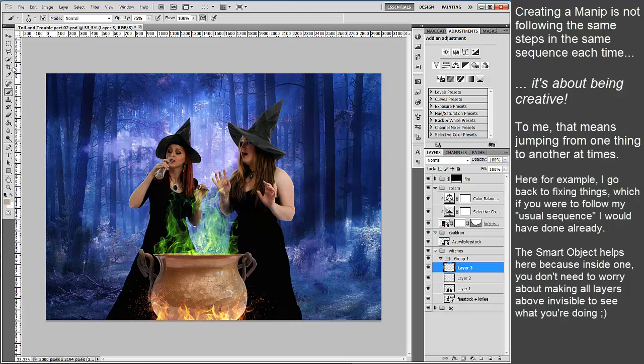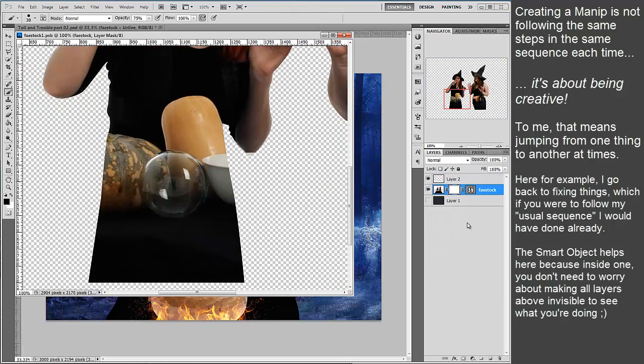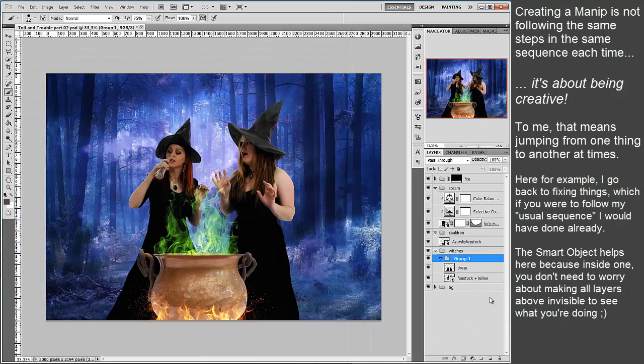Next I'm going to fix a little bit of the dress and of the two witches, because there's still also some issues left from the stuff that was in the front. As you can see here, still have to go over the elbow. I'm just overpainting it basically.